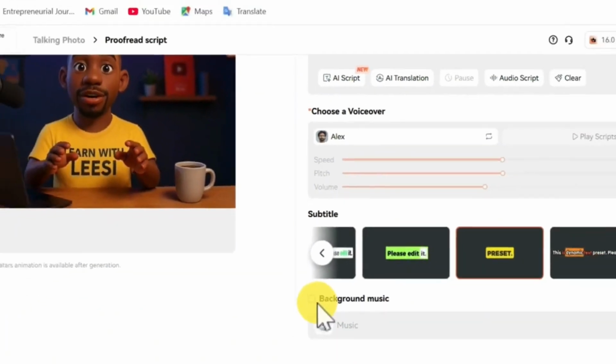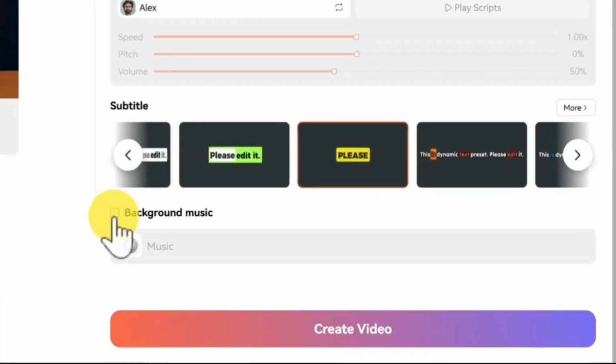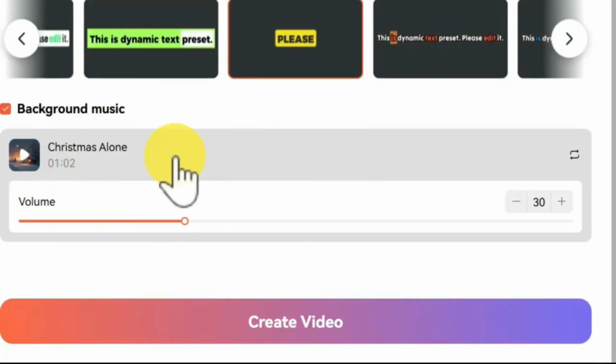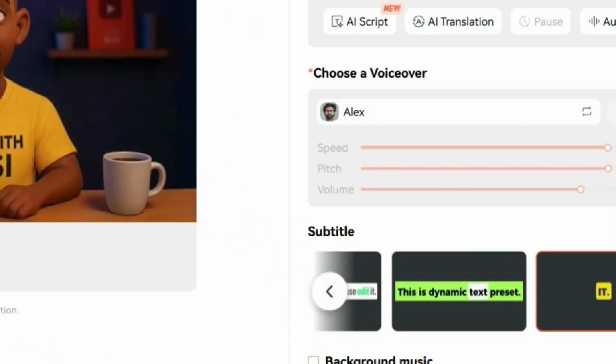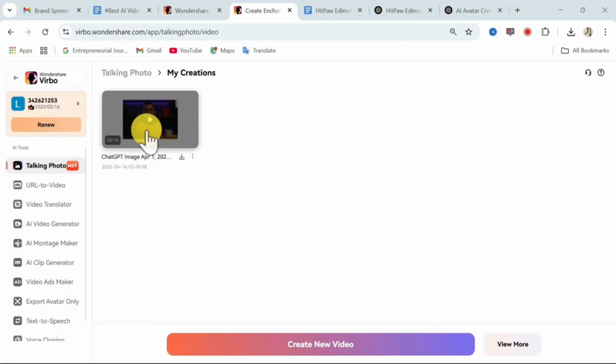Once the subtitle is selected, you can decide if you want to add background music or not. For this, I don't want to add any background music, so I'm going to go ahead and click on create video. But if you want to add background music, click on background music, and from here you are going to be given an option to select the background music you want to add. Let's say this is the background music I want to add to this video. From here you can reduce or increase the volume of the background music to any level that you want. For this, I don't want to add that, so I'm going to click on create video, and my video is going to start exporting. After the processing, we have our final video here.